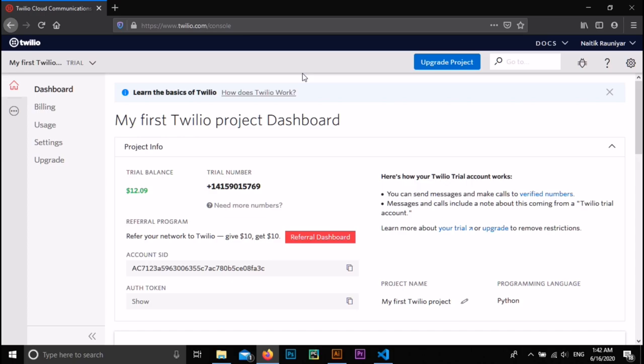So first we have to make an account on Twilio, cloud communication, because we are going to use the Twilio API for sending messages through our desktop assistant. Later on, I will teach you how to send messages using the Facebook chat module and some more modules. So stay tuned and watch this video very carefully.